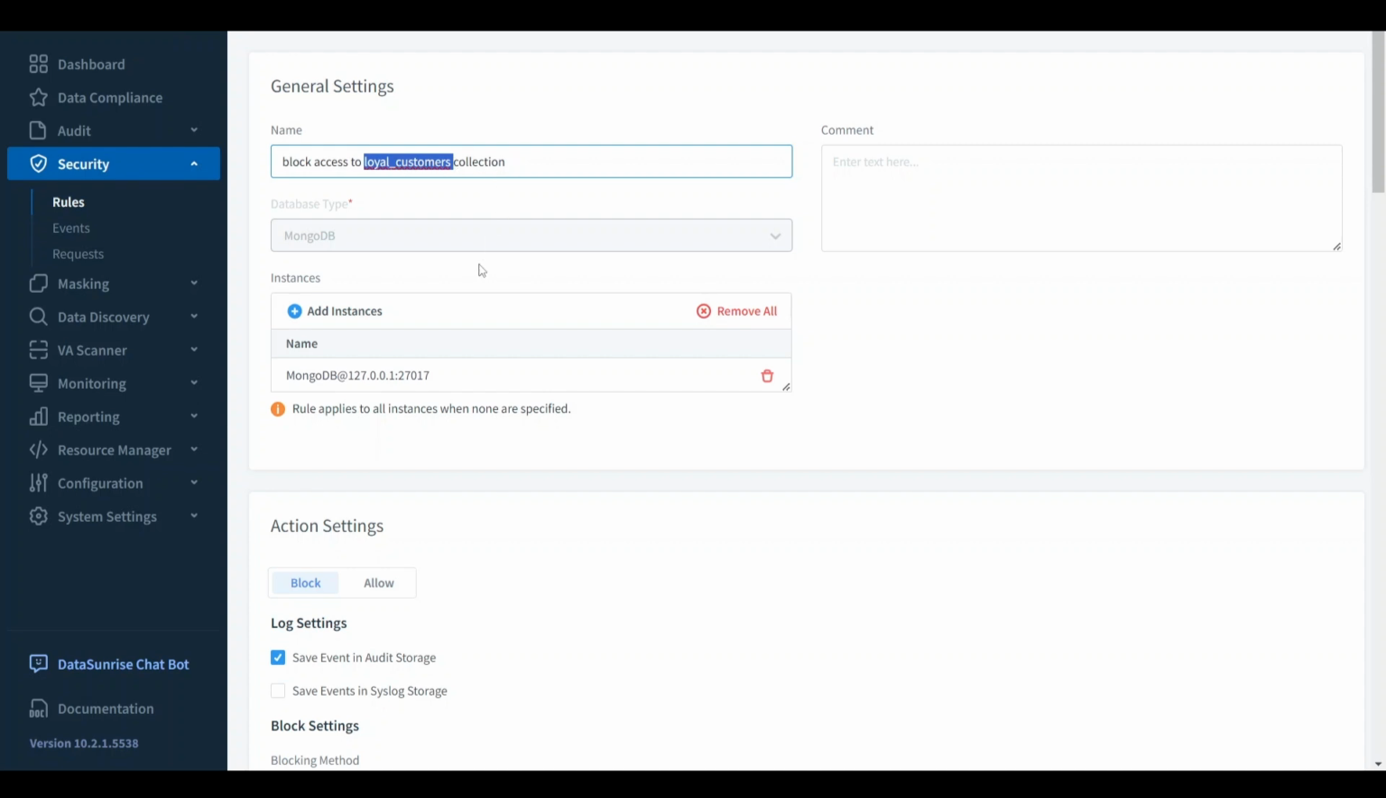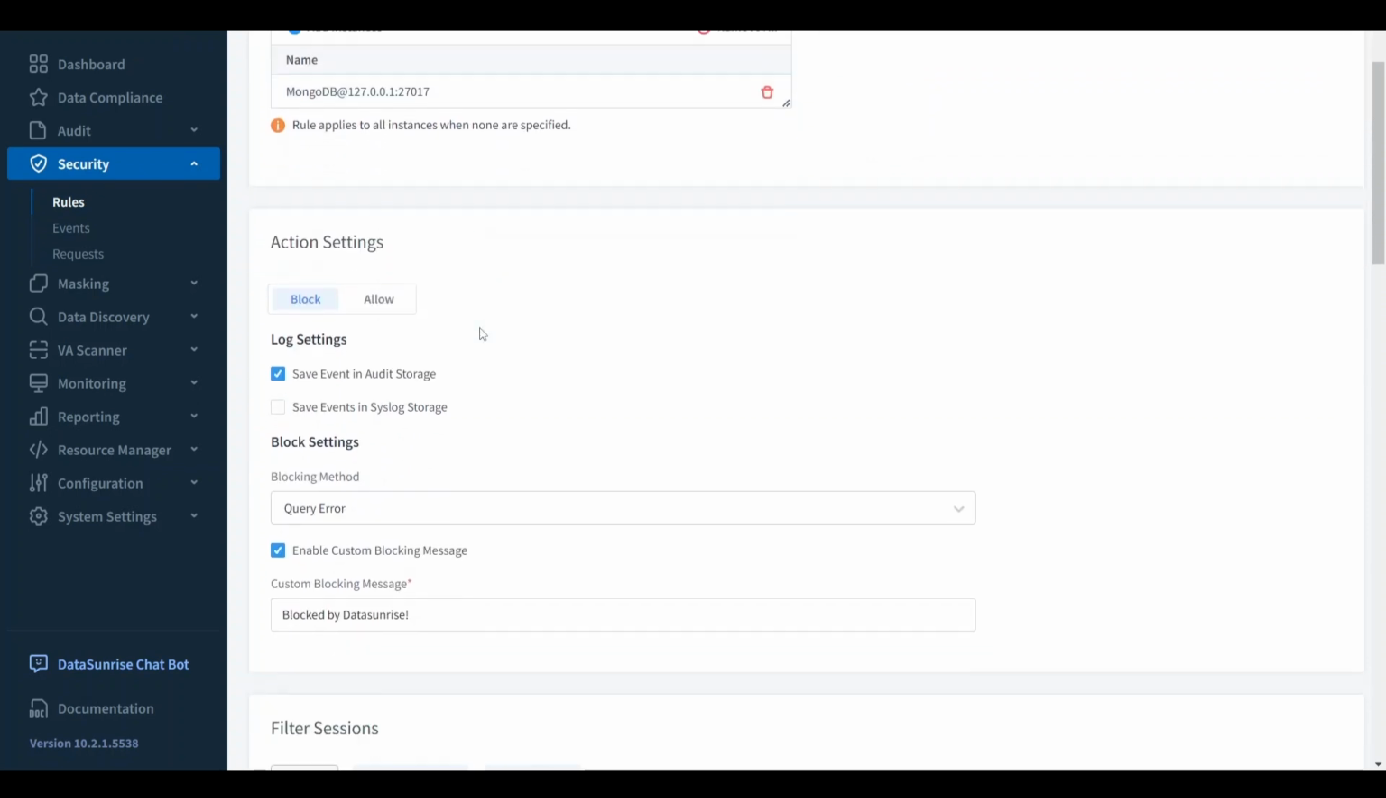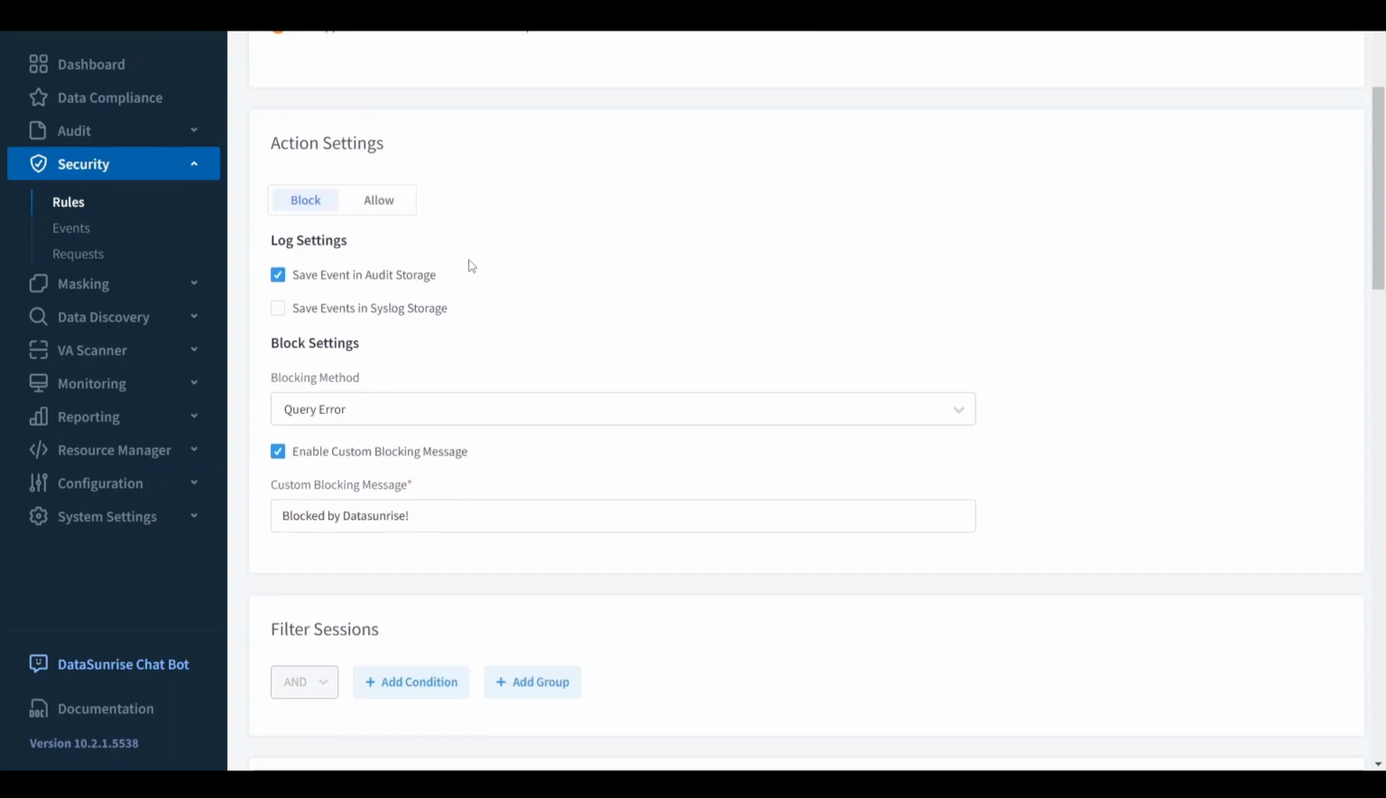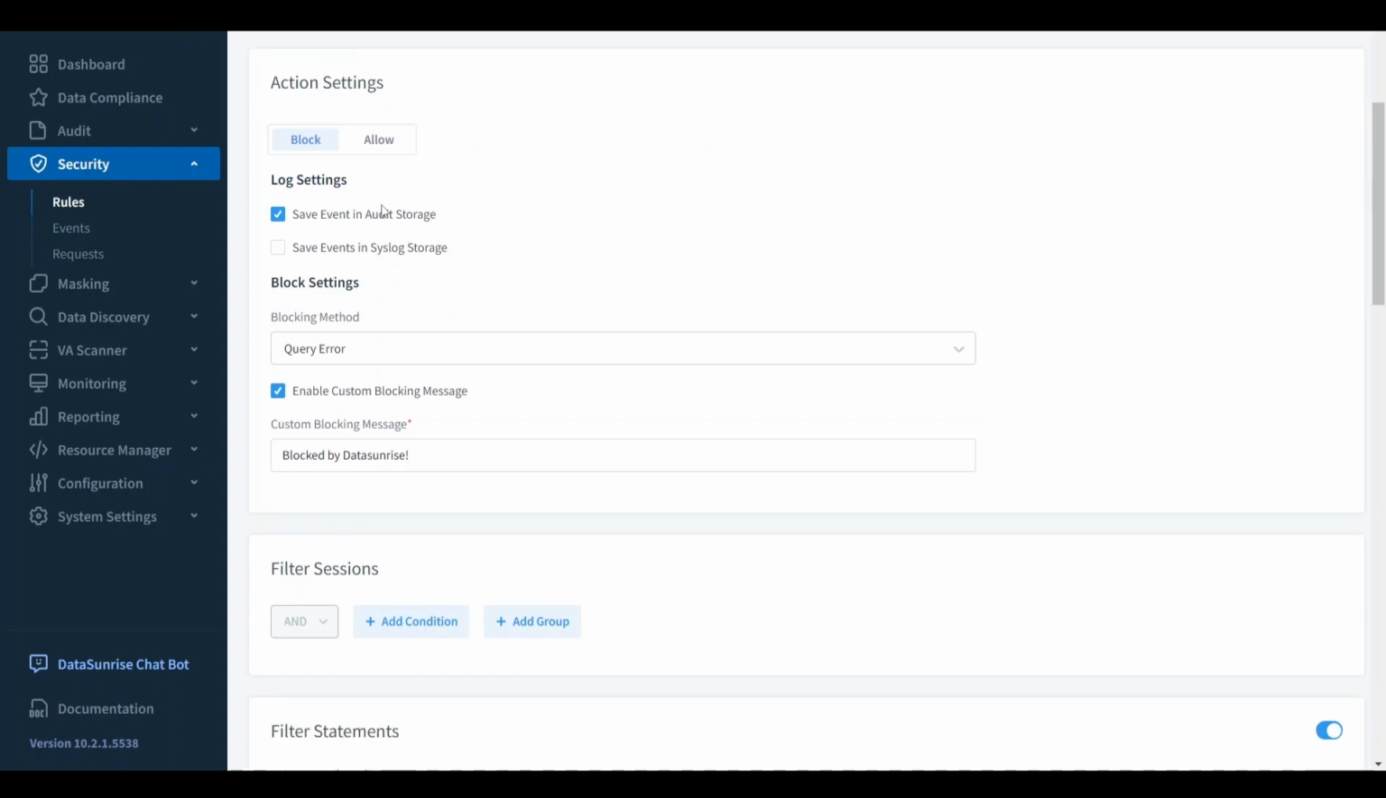We give out the logical name and we choose the instance. And here in this action, we also have two actions. First one is block and second one is allow. So if you want to allow some specific rule like whitelisting, you can also choose allow. For now, I will choose just the blocking action because I want to block the access to the specific collection in MongoDB.